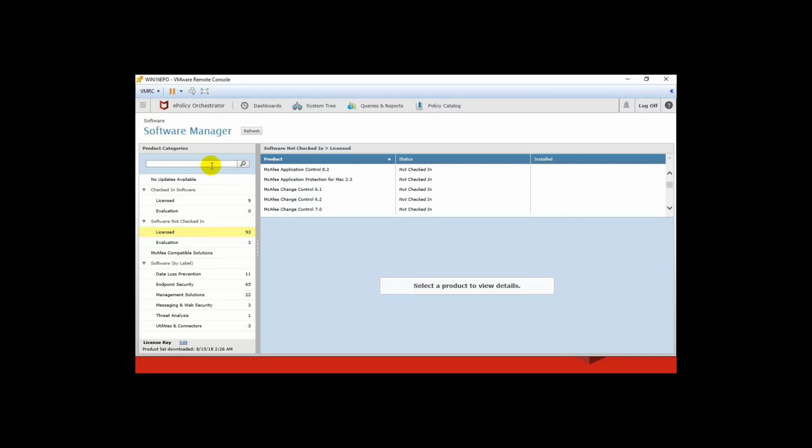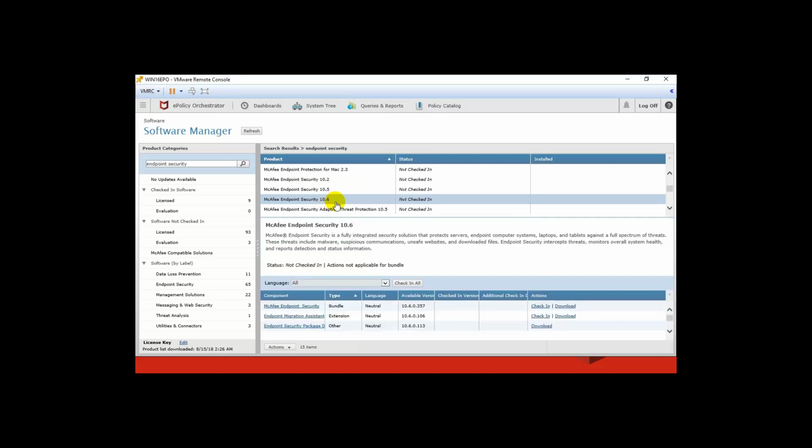An easier way to do that is, if I know the product name, I can type some information here and search on that, and it'll give me a smaller list of products to choose from. Here you see we've got three different versions of the Endpoint Security Platform that you can choose, and I'm going to go ahead and check in the current version of 10.6.